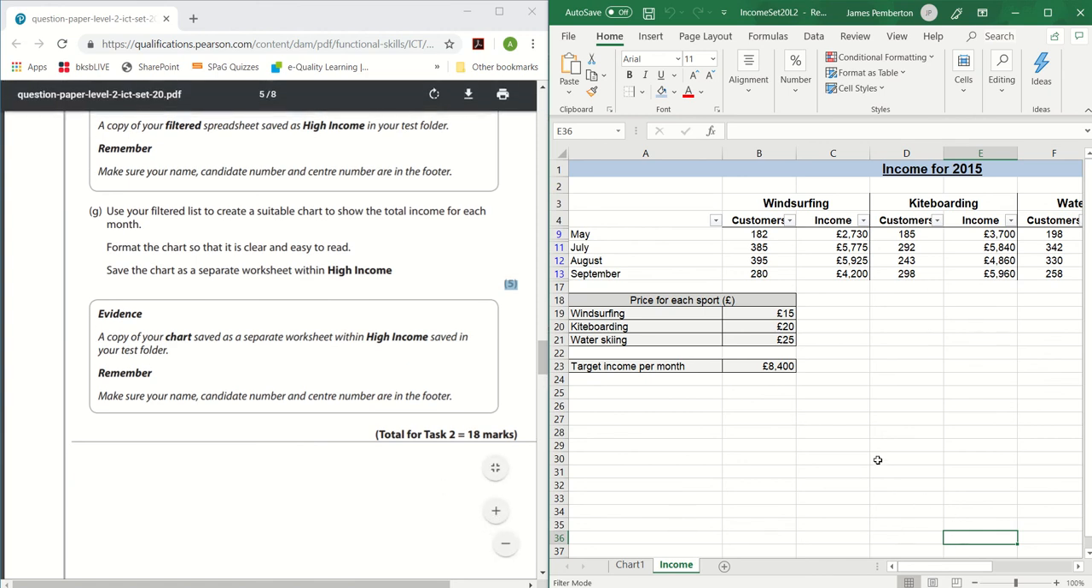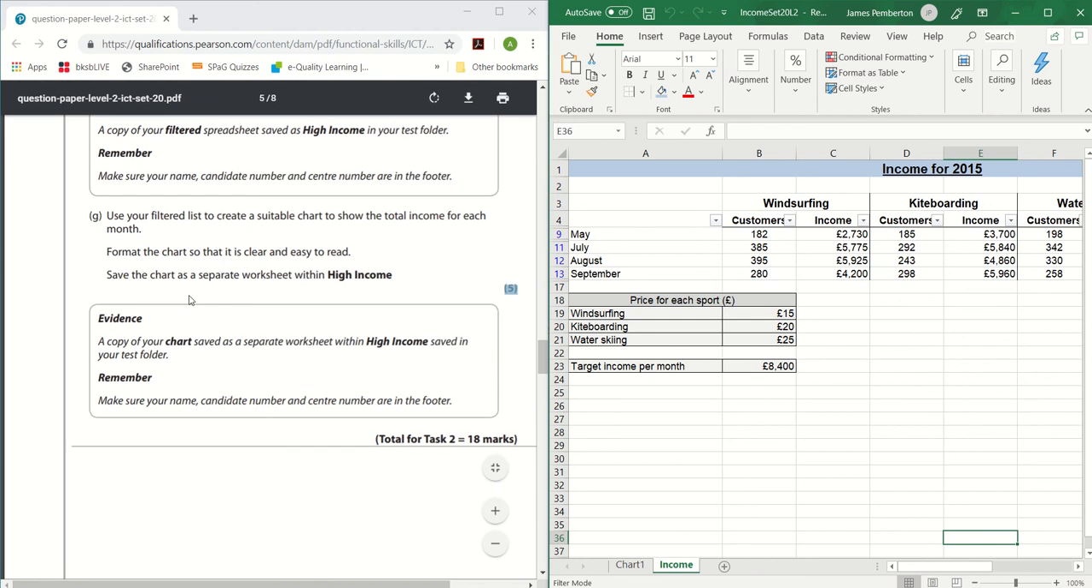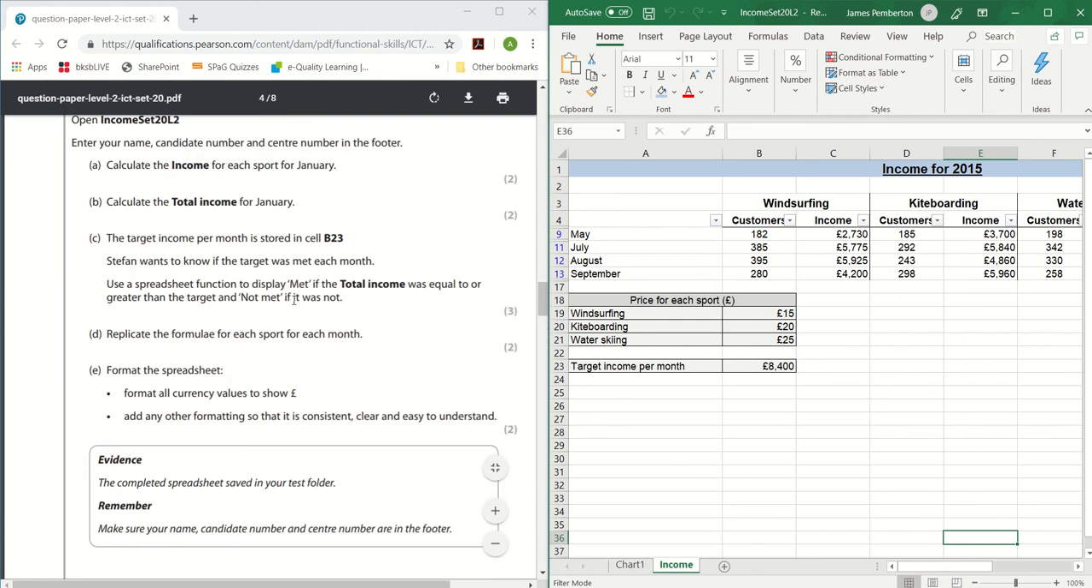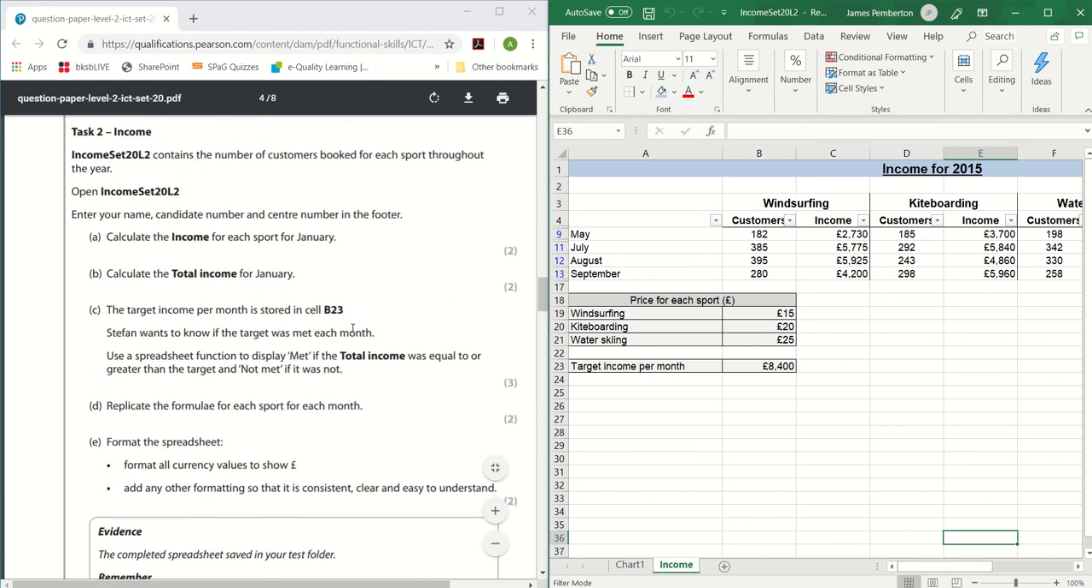So the key things to take away are looking out for the clues about using if statements, if it has the word if in the question, and also the importance of using absolute cell referencing. And a clue for that is when the question tells you that a particular value is being held in a particular cell. Okay.